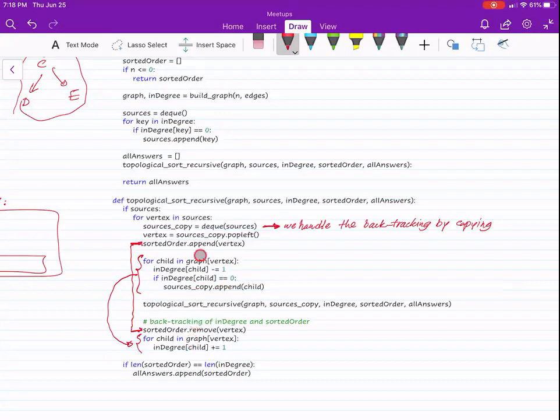But we copy this. Actually, I want to show you. We have 3 candidates for backtracking: sources, in degree, and sorted order. As you can see, for 2 of them, which are easier, we do the backtracking. With one of them, which is sources, we do not. We just handle it by copying. And all answers doesn't need any backtracking because it is a global variable.